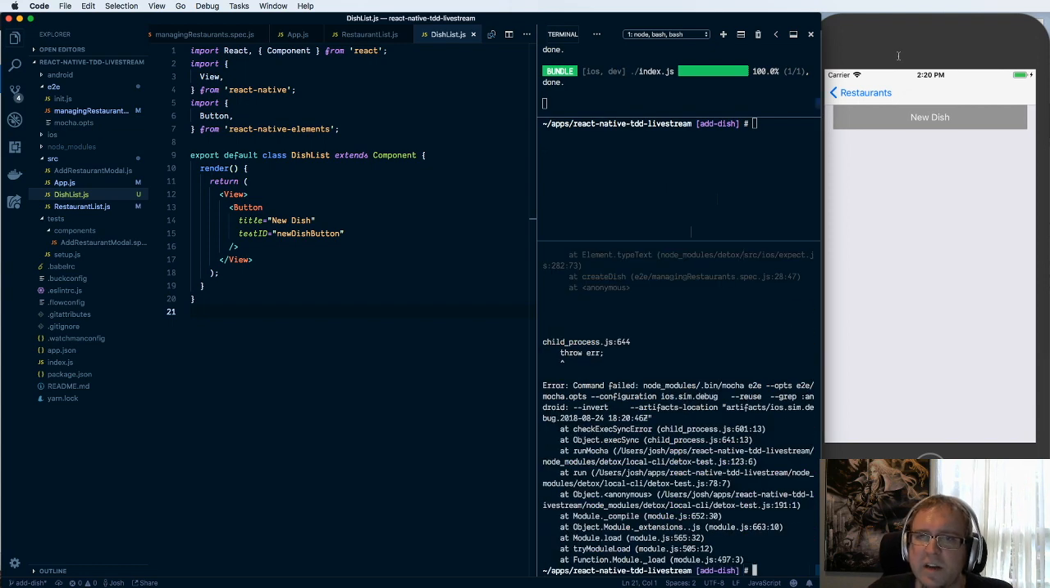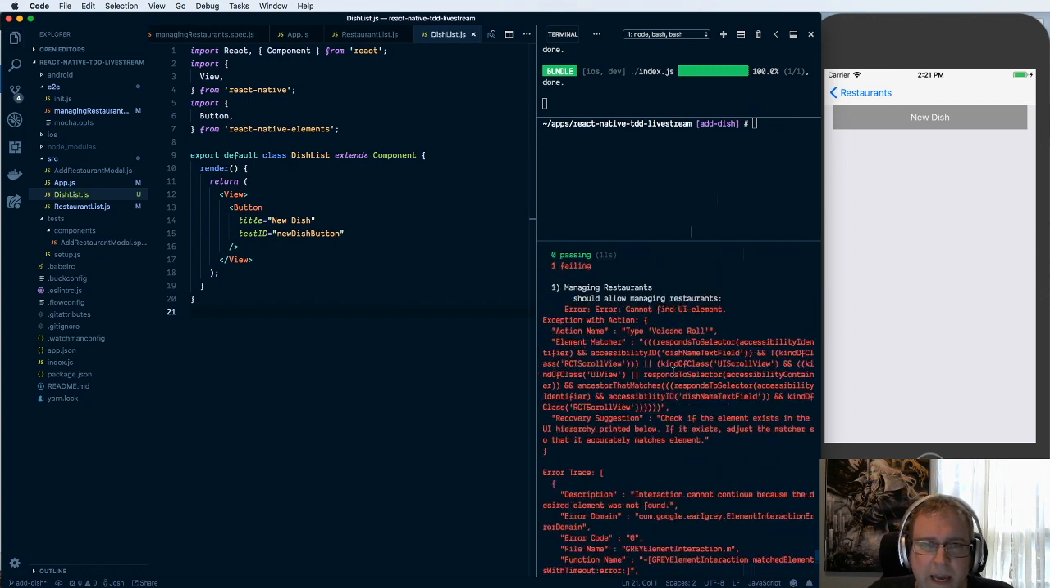Okay, new dish is there. If it showed up on the stream, there was a tap animation there real quick as it happened. And now it says, type volcano roll. I'm looking for the dish name text field, and I can't find it. All right, so we want to add that dish name text field.